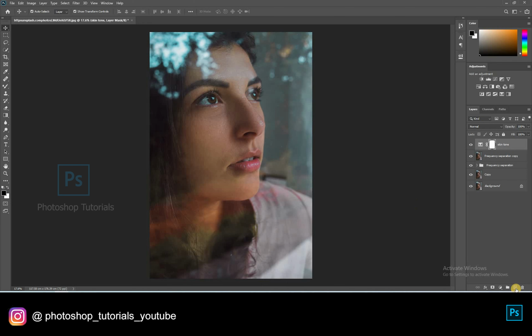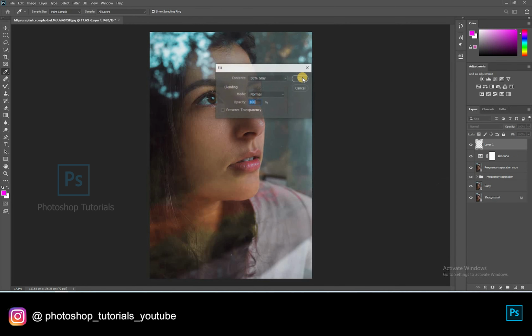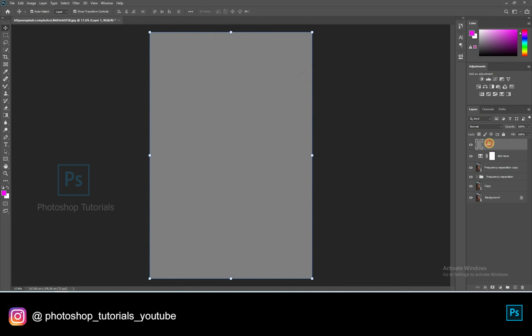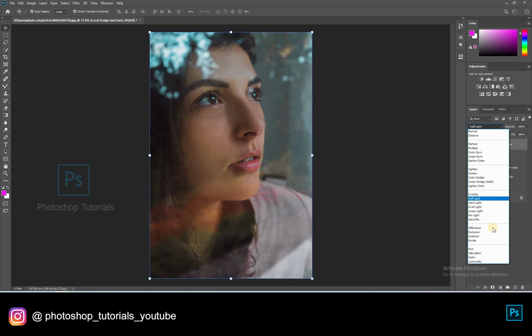Now let's do some local dodge and burn. Open a new layer, click on Shift F5. On the dialog box, select Contents option and click on 50% gray, blending mode normal and opacity 100%. Hit on OK. Turn the gray layer blending mode to soft light.